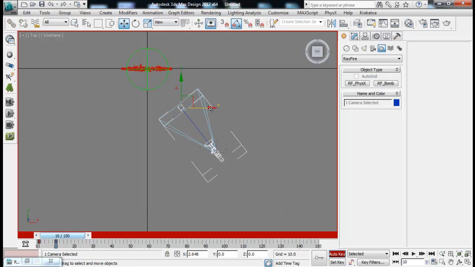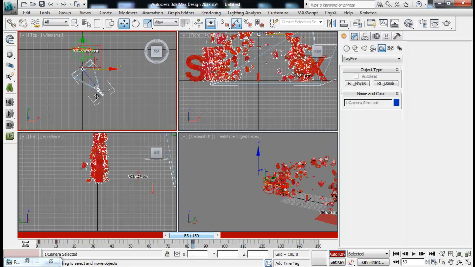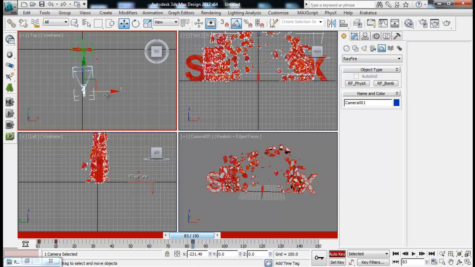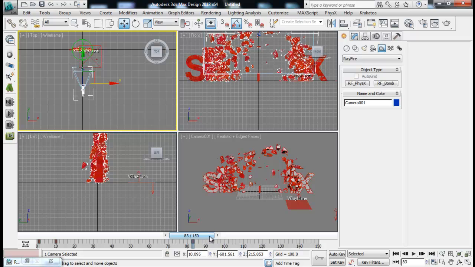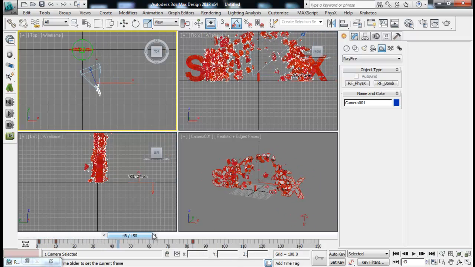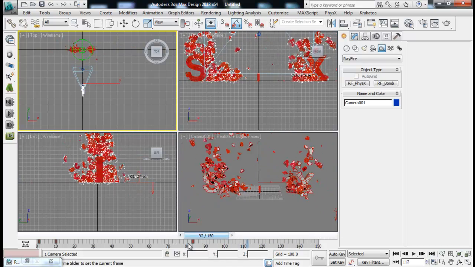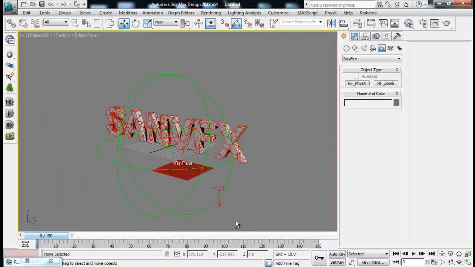Or maybe let's move it a bit. And then let me go to about frame 85 or 84, and then let me just move it to the middle. Let me see how my view is looking. Okay, now let me see how my camera animation is. Okay, it's looking good. So I've set up my camera animation as well.